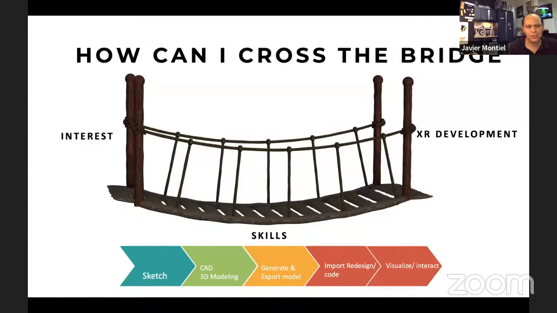So now that I have the sketch, I'm gonna do something that is called CAD or 3D modeling. So I have my picture, my idea, then I put it in a 3D model. I generate my model and export it. Then I can import, redesign, tweak it a little bit, code it if I want, and then I can visualize. Sounds very easy to do, but it might require a little bit of training and skills, but don't worry, you are in good hands.